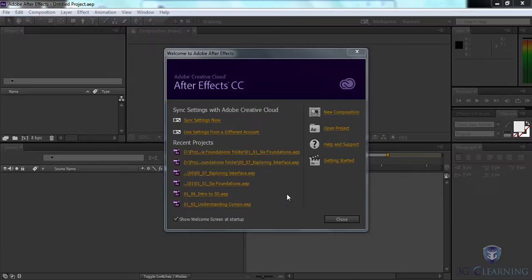Now if we look to the right of the welcome screen, you'll notice we could create a new composition or open a new project. Or we could jump to helpful sections of the Adobe website like help and support or a nice little getting started section.